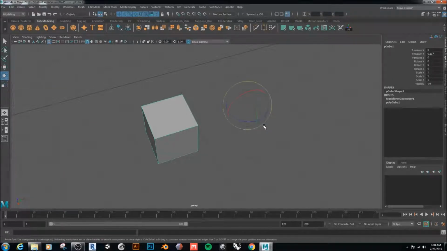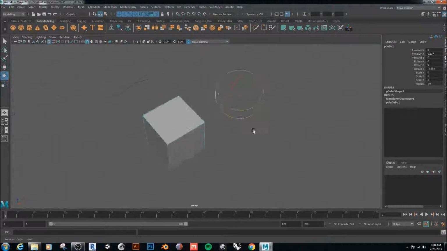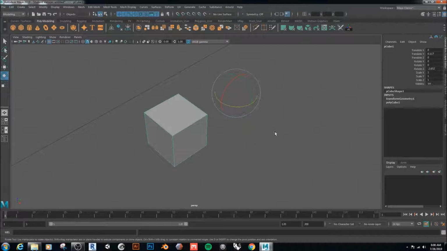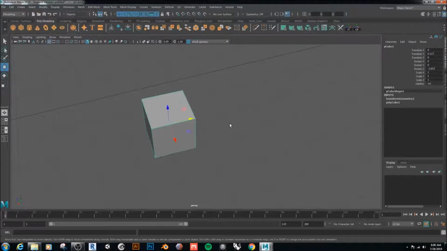But if I went to rotate, then that's my center pivot for rotate, right? So let's just say I wanted to get that back in the center. Well, what I can do is go to Modify, Center Pivot. And so I'm going to throw that on my shelf, and then I can just click it and it recenters it.